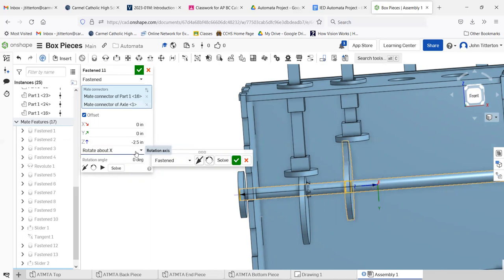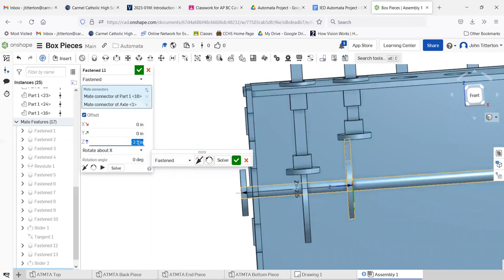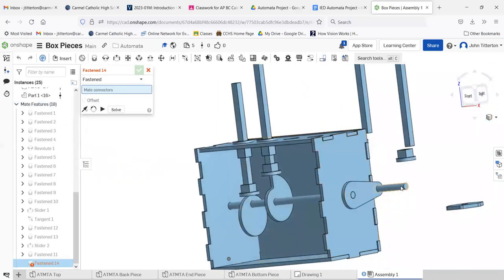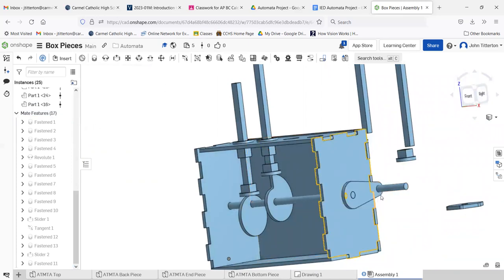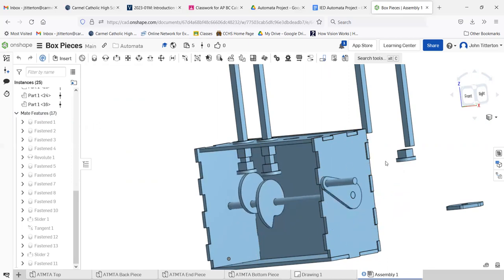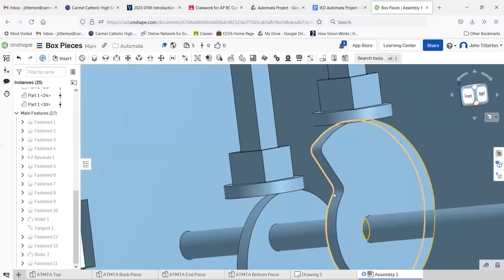Negative 2.5. Seven. 6.5. Yes, it's a disease. I'm aware of it. All right, let's see how we did. Grab this and crank it. It's working. Now we have to do that tangent constraint thing.